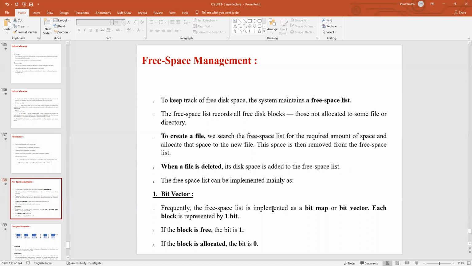A bit vector is created here. The free space list is implemented in two forms: one is a bitmap, and the other is a bit vector. Each block is represented by one bit. If the block is free, then the bit is represented as 1. If the block is allocated, then the bit is represented as 0.